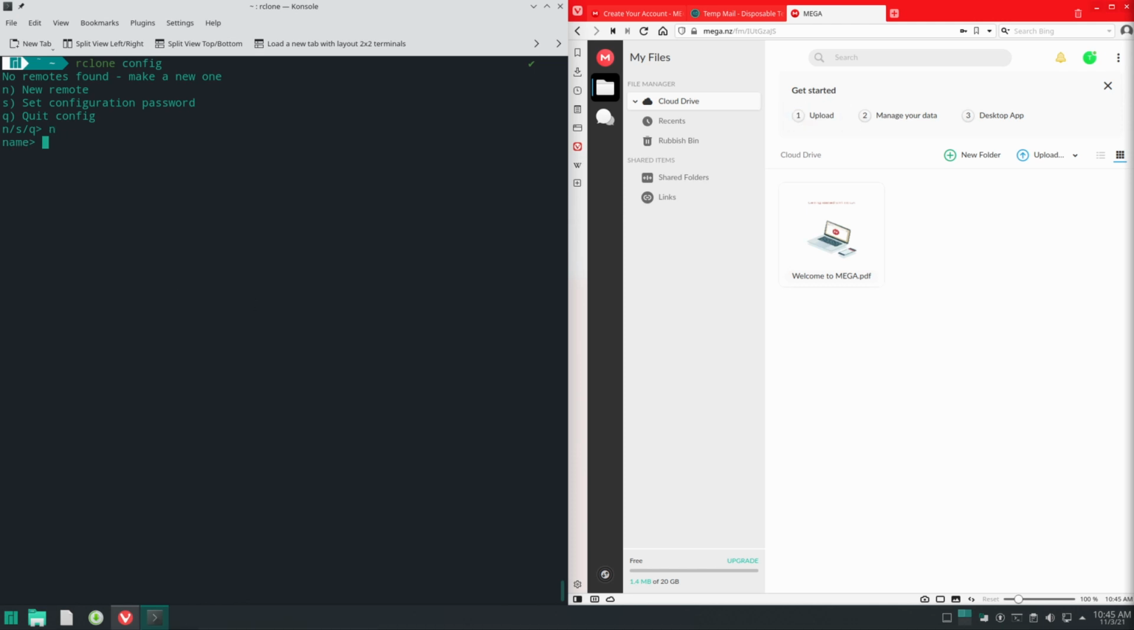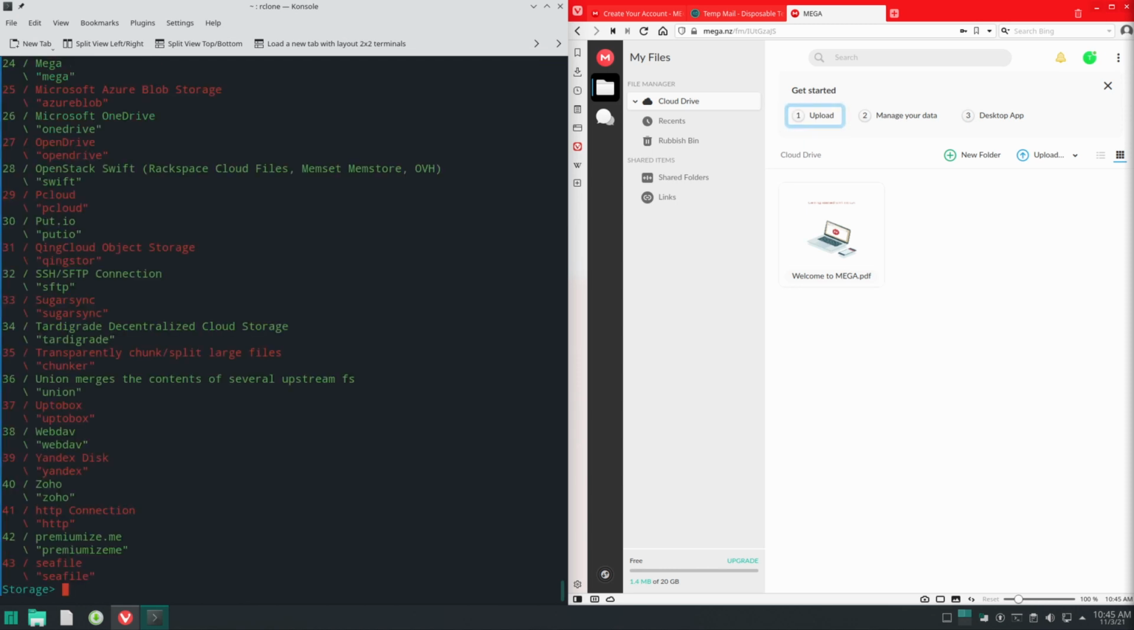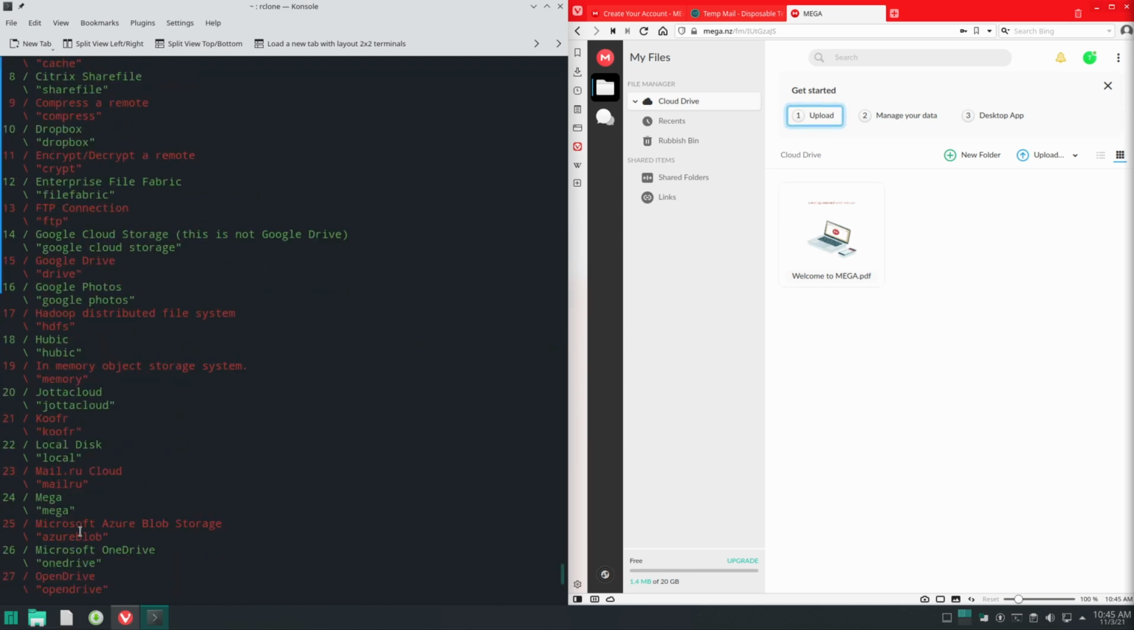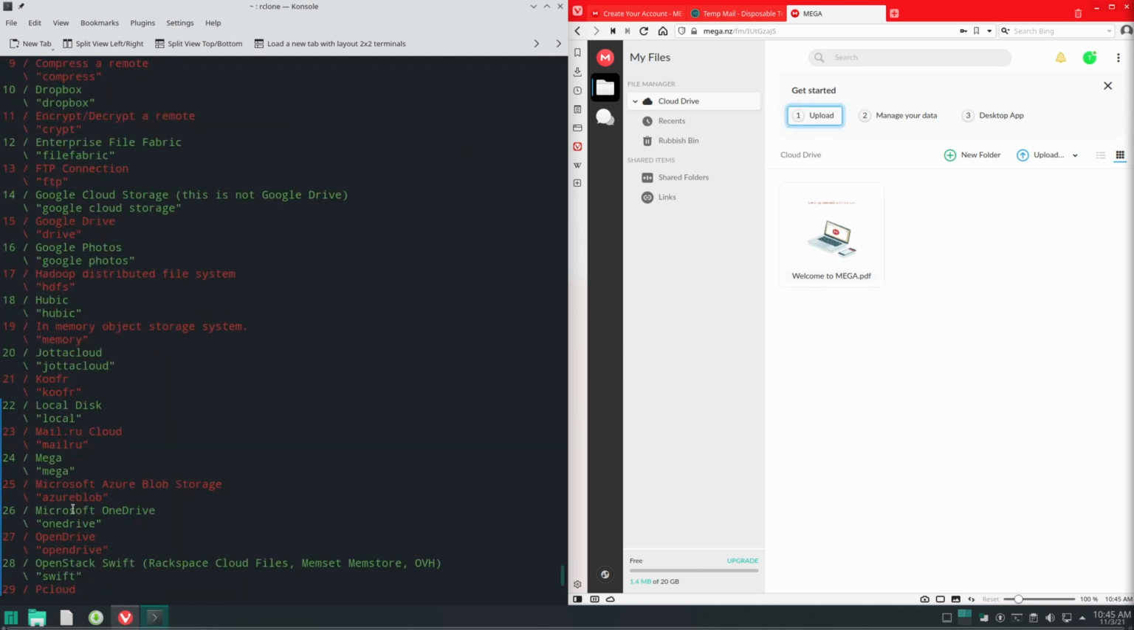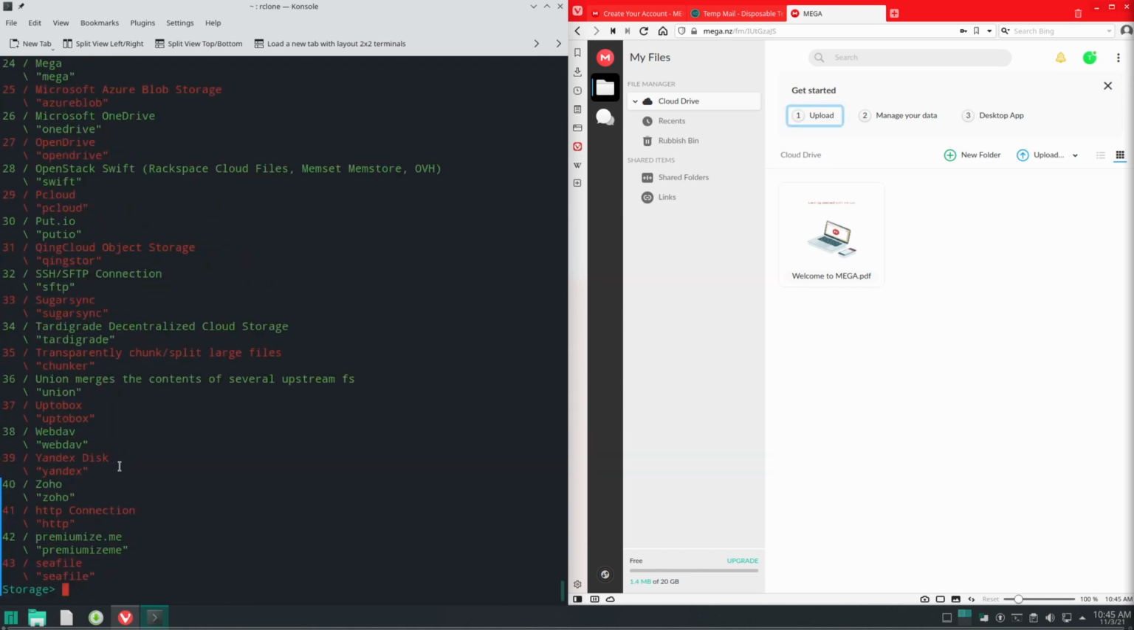So just hit N. For the name, you want to call it something rememberable, or whichever cloud you're going to use. Since this is just a test for me, I'm just going to call it Mega. But I have several on my real machine, so I call them something specific to those different accounts for that one cloud provider, because you can have as many as you want here. Then just hit enter. Here you see a list of all the cloud providers rclone supports. Mega is number 24, so we're gonna set up 24 here.